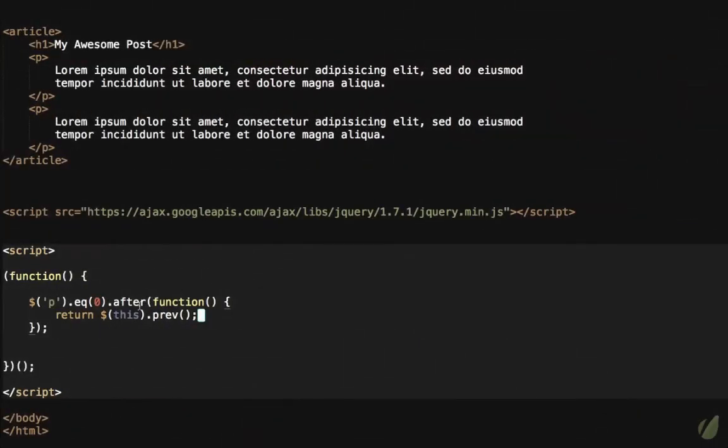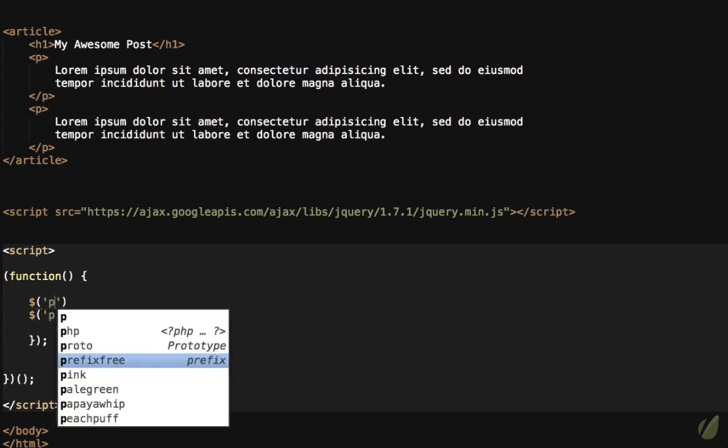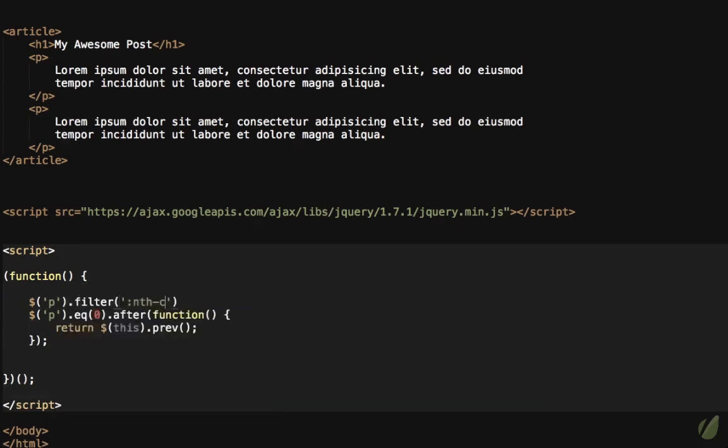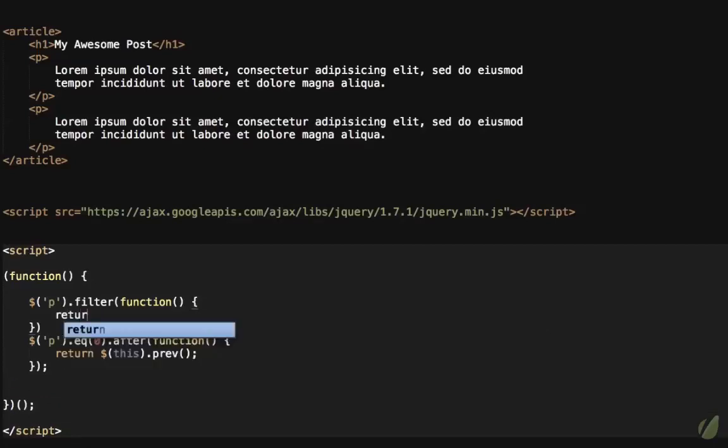Now, the same thing is going to be true for using methods like filter. If you need to run a function to determine exactly what you want to filter that content down to, rather than p, for example, filter nth child, you would simply replace that and pass an anonymous function so that you can return whatever you need to. It's important to know that.